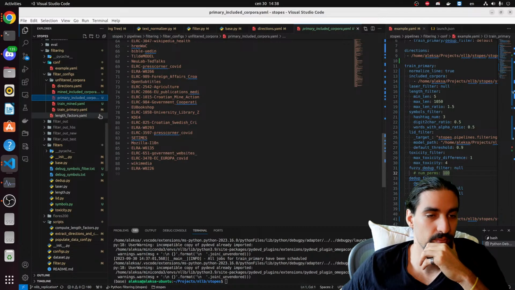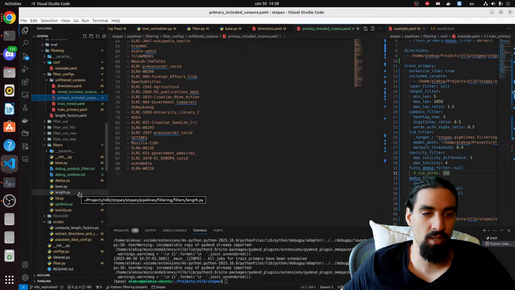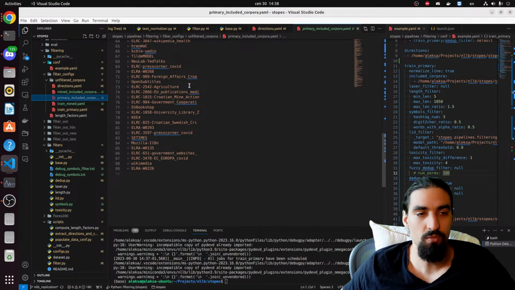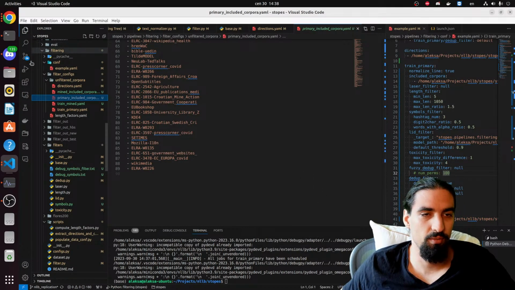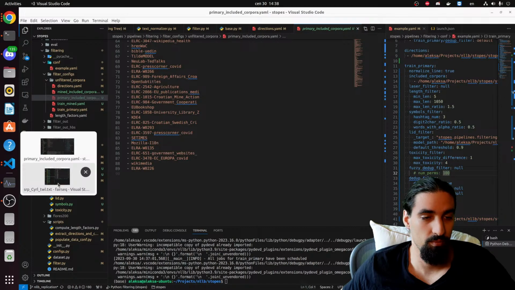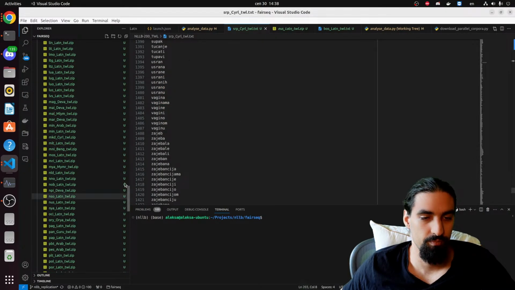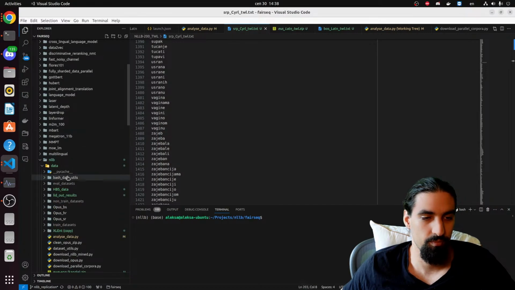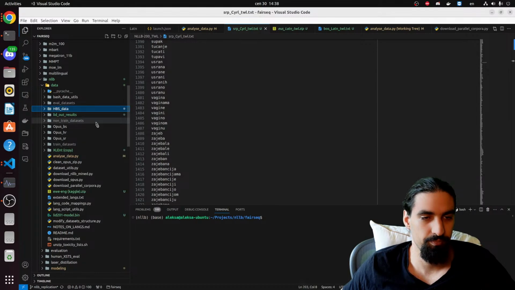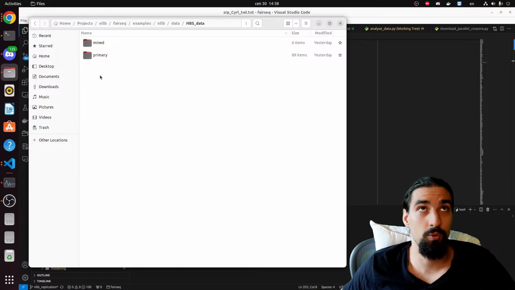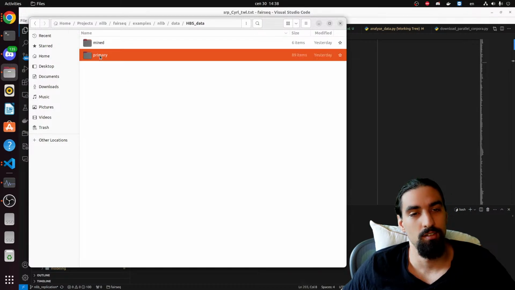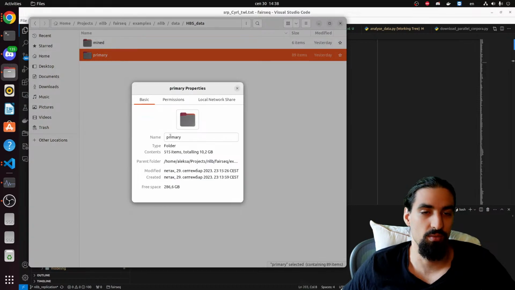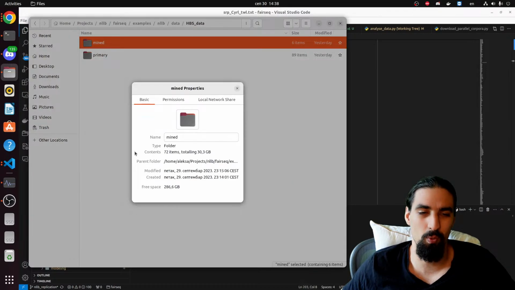Here are the datasets. And that's it. So now, let me think for a second. Let's see how big those are quickly. How big are those? So if we go to, let's see how big the whole thing is. So this is 10 gigabytes primary. This is going to be way bigger. 30. So that's 40 gigabytes of data.